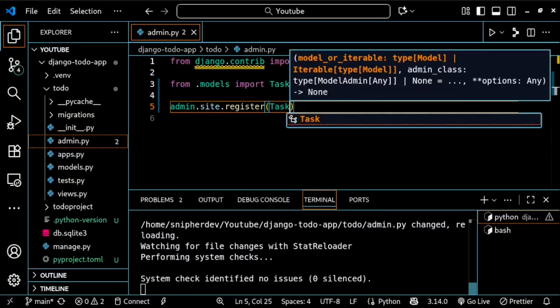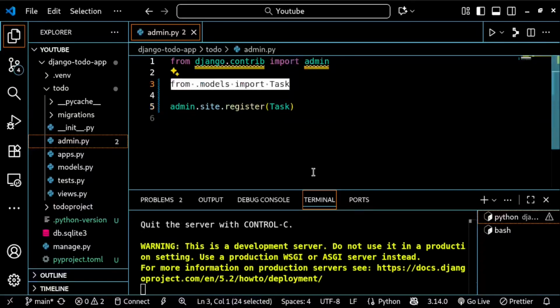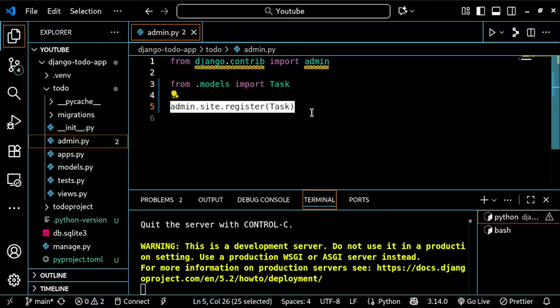So the first thing that we did was we imported our Task here from the models file, and then we used admin.site.register(Task). So this basically tells Django to include our task model in the admin panel. So this is the most basic way to register a model. We will enhance it later.